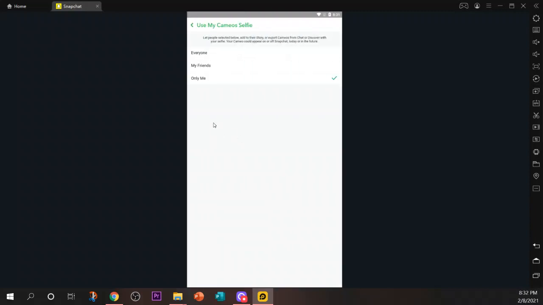So, use my Cameos selfie. It lets who you select add to their story or export Cameos from chat or Discover with that have got the child's safe selfie within it. You want to keep that down to only me, because that's the sort of control you don't want to release to anyone else. Not even my friends, because no one knows what people are going through on a day-to-day basis, and one of their friends might be just having a bad day and think, I'll just send your picture off around the internet. So definitely keep that one to just only me.